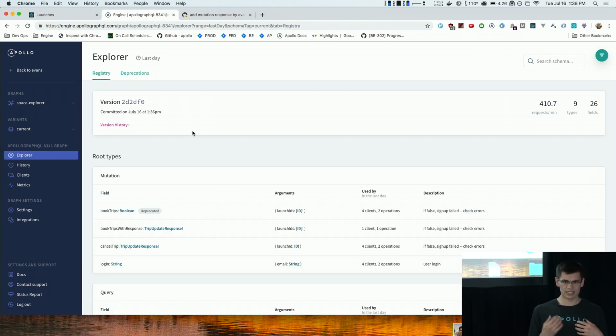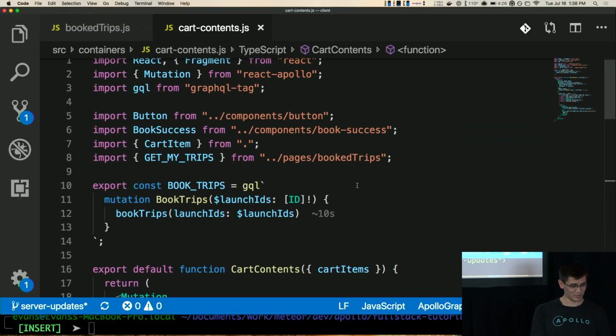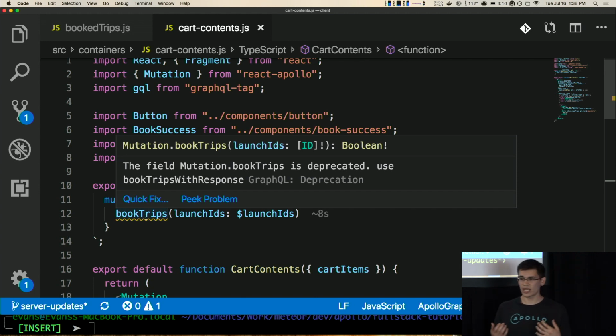Awesome. So that's the server side of deprecations. Let's take a look at the client side of deprecations. I'll have to remember which desktop I'm on. So let's refresh the schema. And what we see here is that we get a warning message for each deprecated field in our application.